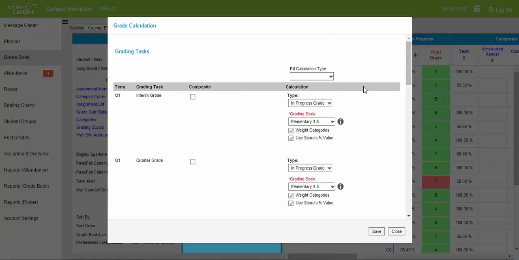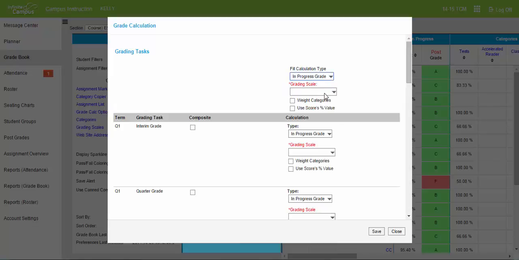So this is where you need to make sure that you have picked in progress grade for the calculation type. If you choose no calculation, then it won't do any averaging for you. The next section down is grading scale, where we want to select your appropriate grading scale, whether that's 3-5 or K2.